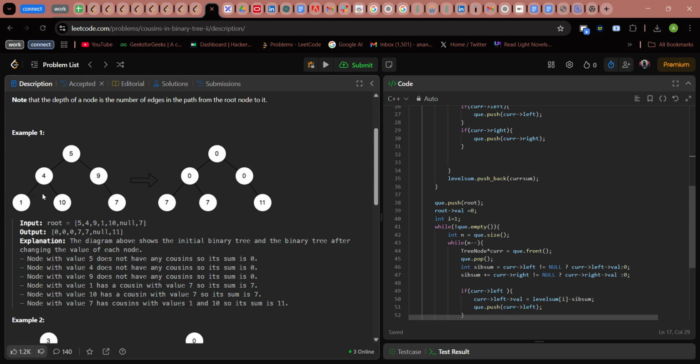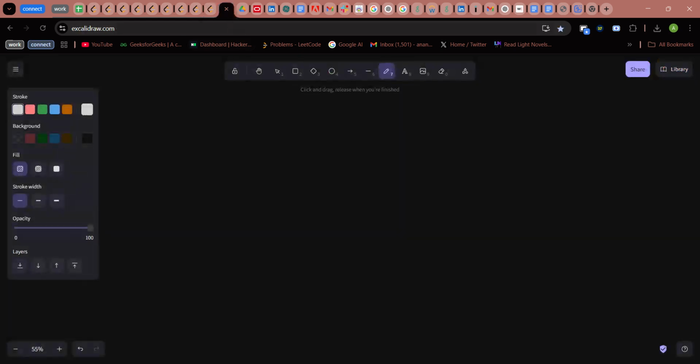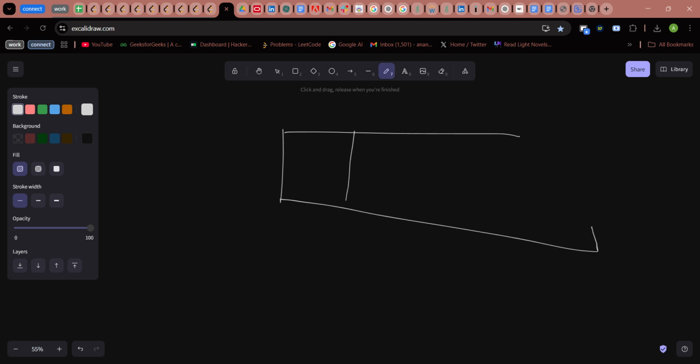So in my queue structure, even when I have 4 and 9, I can find the sum of these two. These are the sibling sum. Okay, I will find it, but I have to find the sibling sum of these two nodes at the same time as the level sum. Then I can only do this in a single pass.